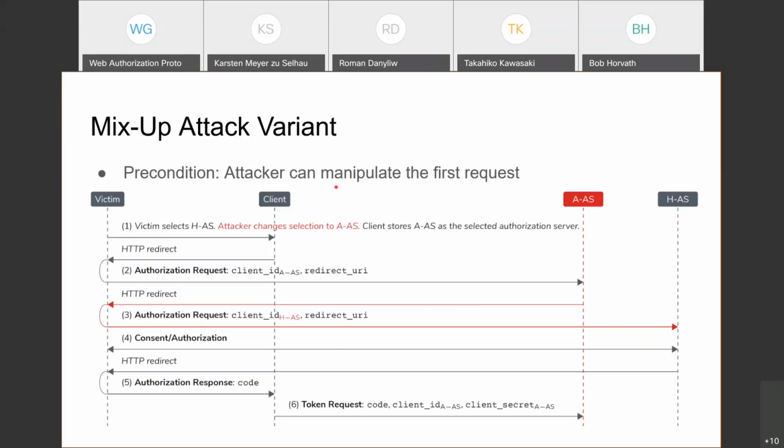This variant has the precondition that an attacker can actually manipulate the first request that is sent to the client. So this flow starts right here. The victim wants to start an authorization grant and selects this HAS, so the honest authorization server for this grant, but the attacker can manipulate this request before it reaches the client and changes this selected authorization server to his own authorization server, the AAS. Afterwards, the client stores this AAS as the selected authorization server because when the request reaches the client here, it states that the victim selected the AAS.